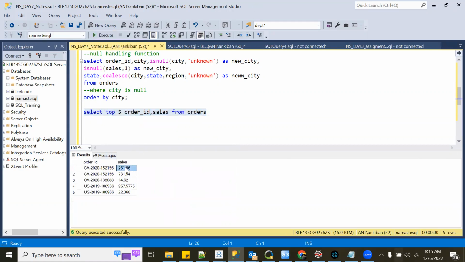Ankit, I heard NVL. So is it the same kind as ISNULL? Yeah. So NVL is the same as ISNULL. NVL is there in Oracle. So it is the same as ISNULL. But in SQL Server, it is ISNULL.